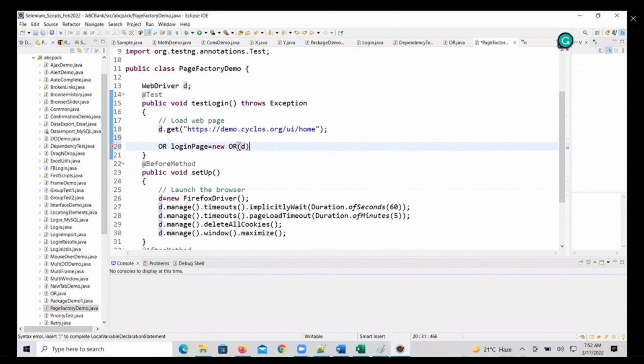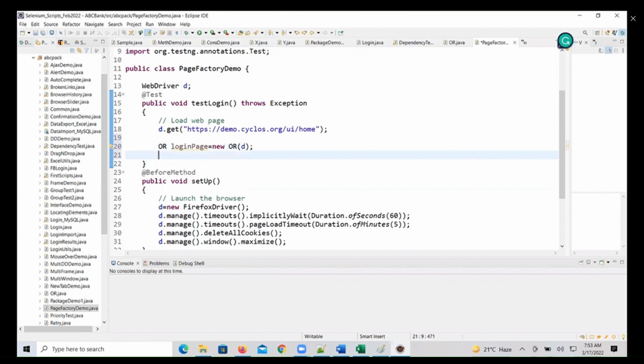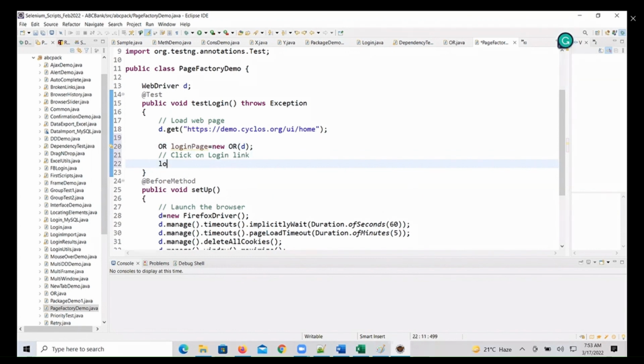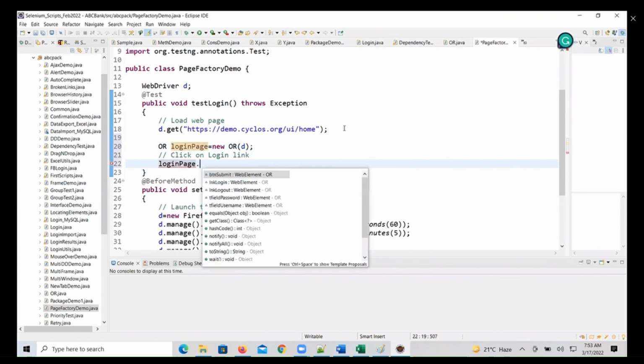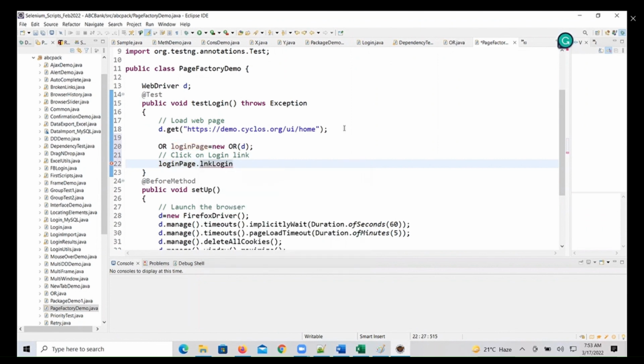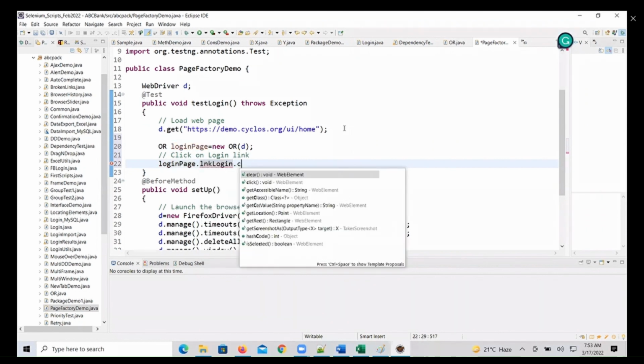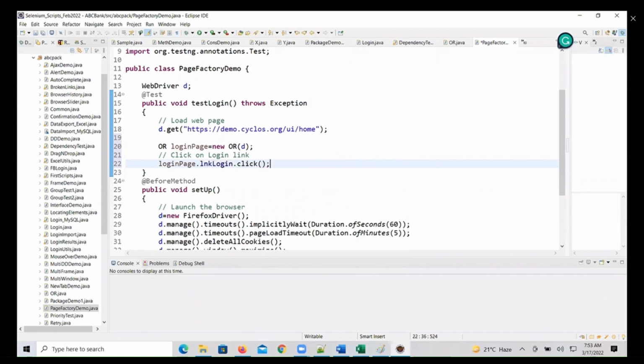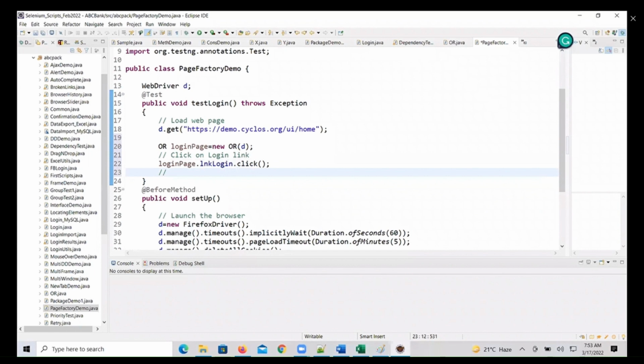We have to pass one parameter, the driver object, as our constructor has a driver object, right? I created an object of the class. Now to click on login link, it's just simple: loginPage dot linkLogin. I gave the variable as linkLogin, right? That's why I'm giving login link dot click. I have to click, right? That's why I'm using the click function.